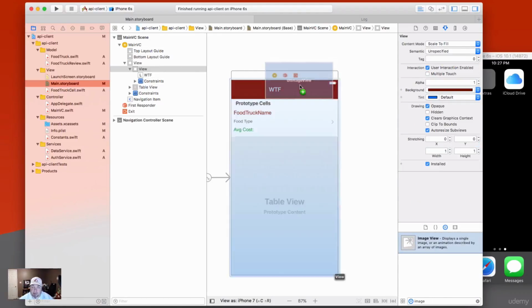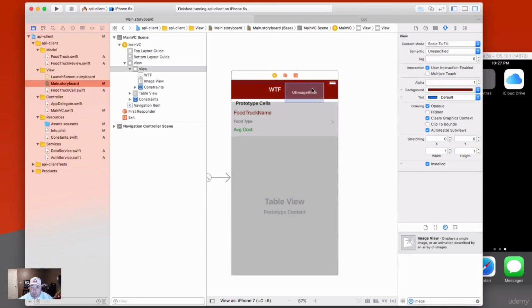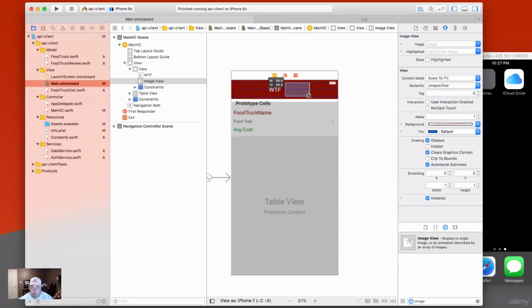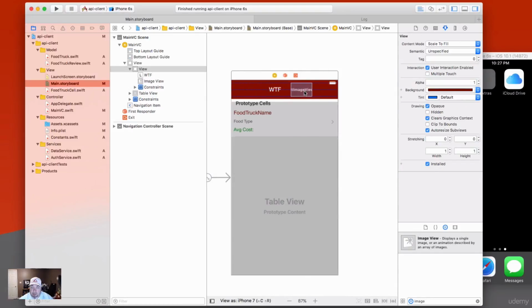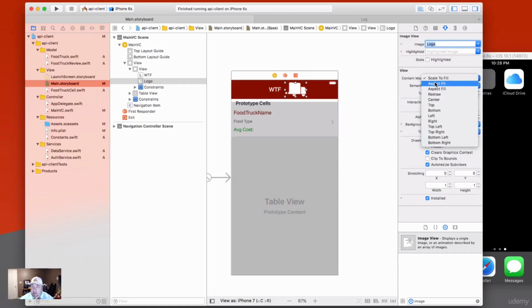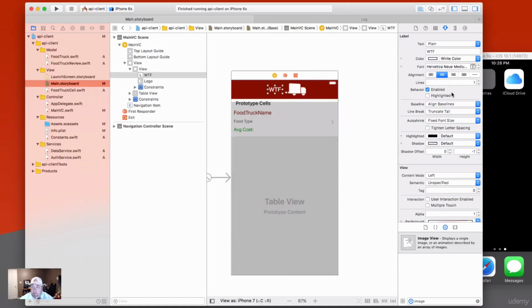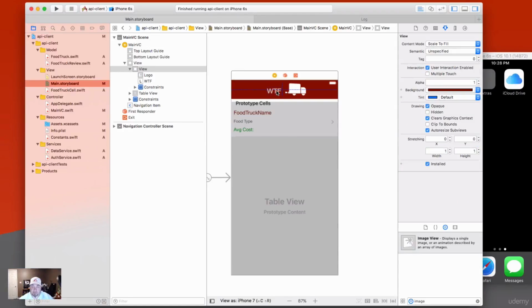Now then, I need an image for our logo. So I'm going to drag an image view in here. And obviously we'll scale it down to something like that. And then we will choose our logo, and we'll say aspect fit. So that's not too bad. I'm going to bump the size up here of the WTF.